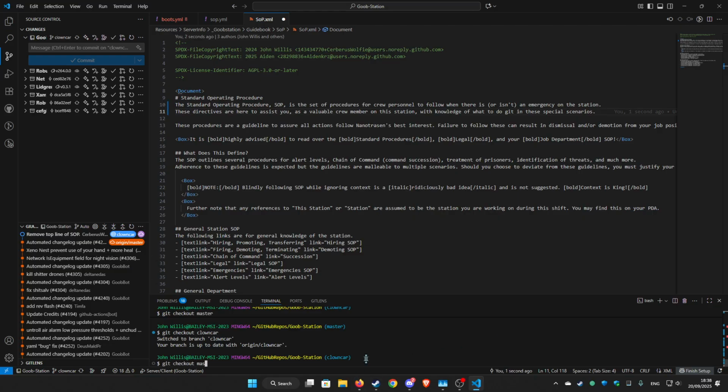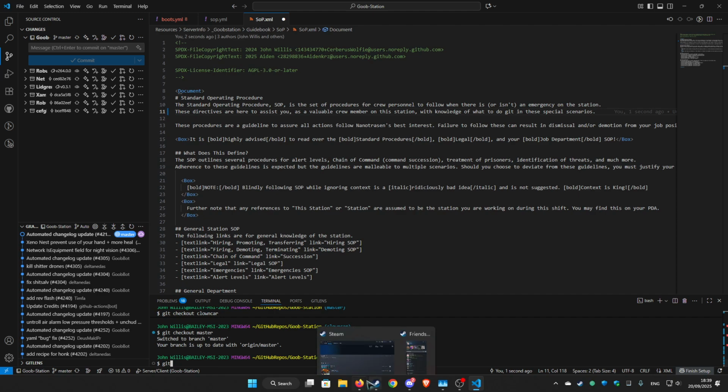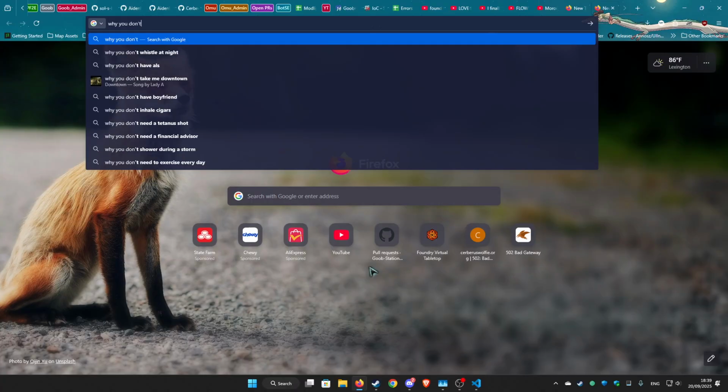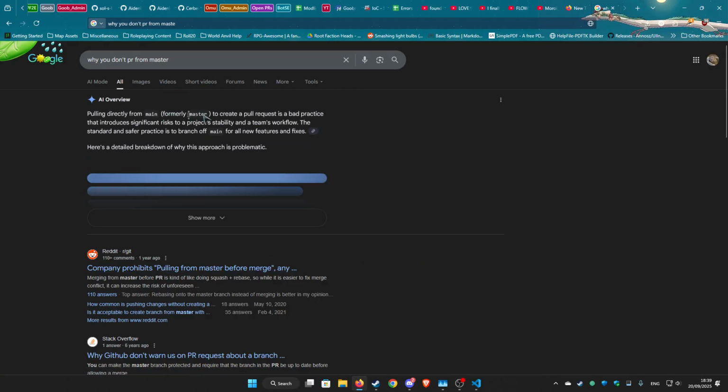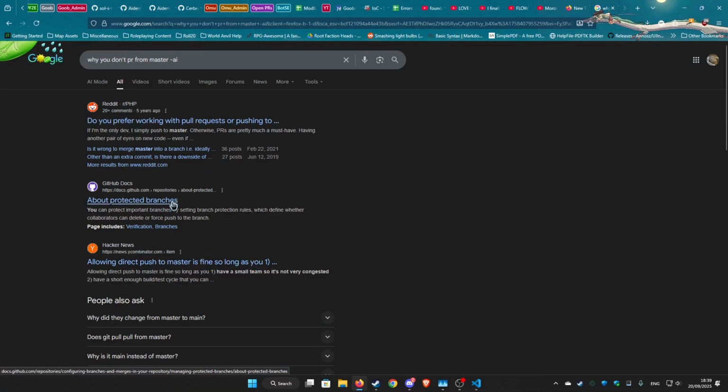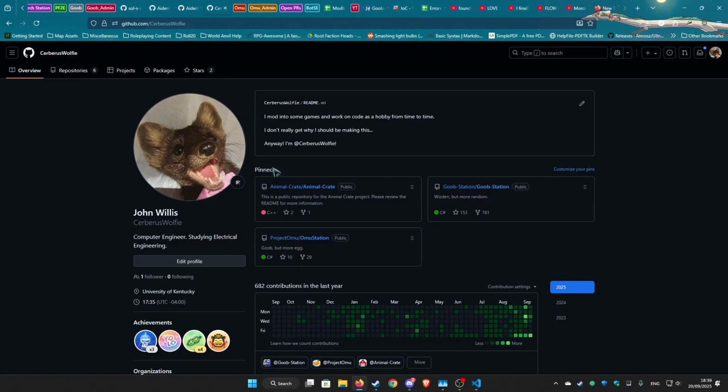Now, the reason you don't want to make changes on master is because, one, your PR will be closed if you make changes on master. There's no ifs, ands, or buts about it. But two, it's generally bad to try to make a copy of the master branch that gets updated for master. There's a whole bunch of information around it. You can just look up why you don't PR from master. And you can look at the AI overview, but I don't, because that's stupid. You don't want to. That's the purpose.